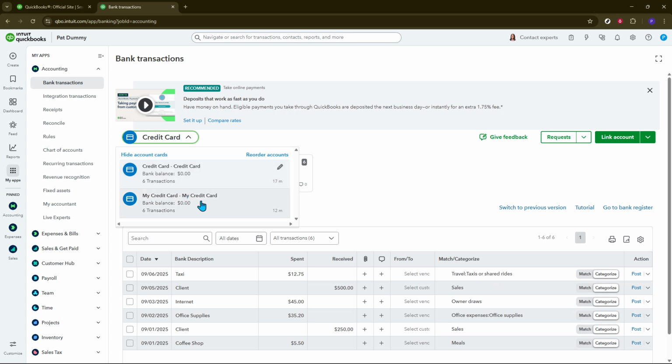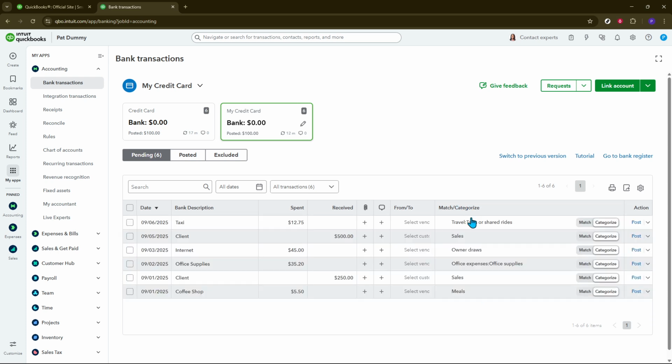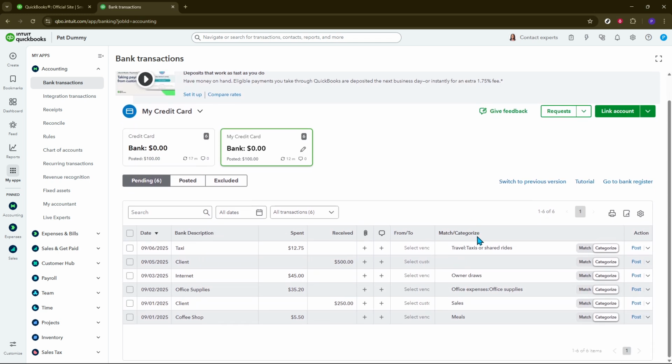After categorizing, review your transactions by opening the account register from the chart of accounts. Here you can verify categorized transactions and make any final edits if necessary. Finally, it's a good habit to reconcile your bank account monthly. This ensures your records in QuickBooks match your bank statements, helping you maintain accurate financial records.